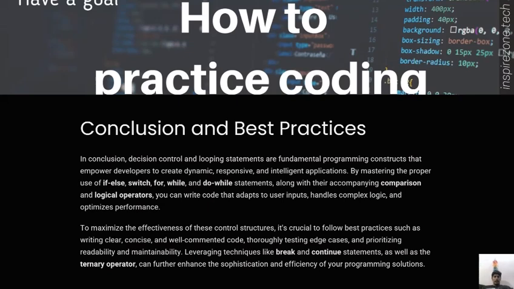Conclusion and best practices. In conclusion, decision control and looping statements are fundamental programming constructs that empower developers to create dynamic, responsive, and intelligent applications. By mastering the proper use of if-else, switch, for, while, and do-while statements, along with their accompanying comparison and logical operators, we can write code that adapts to user inputs, handles complex logic, and optimizes performance.